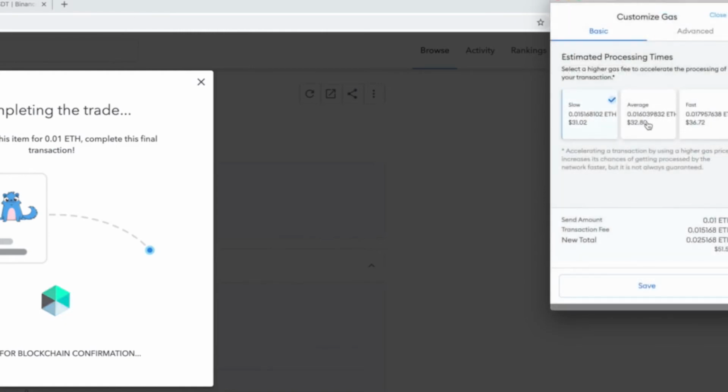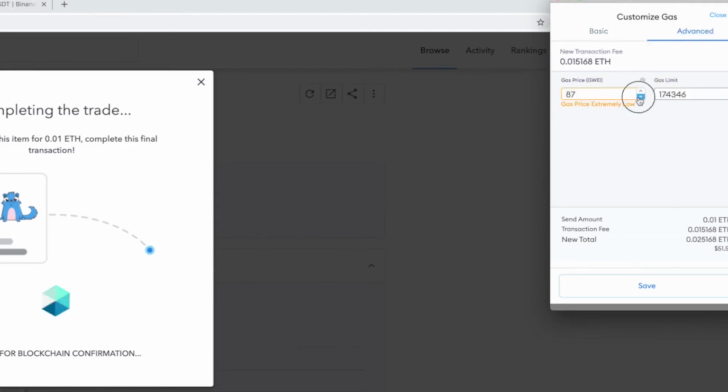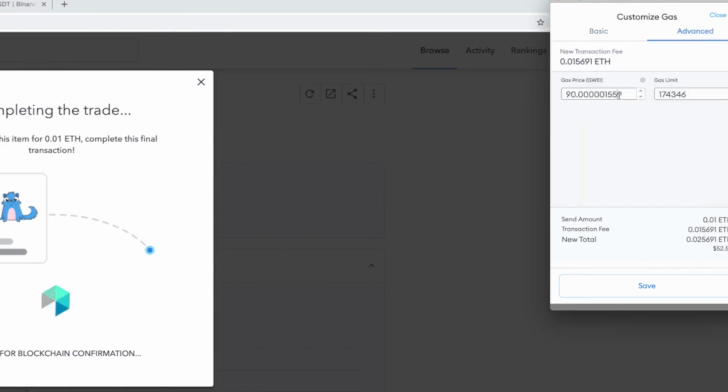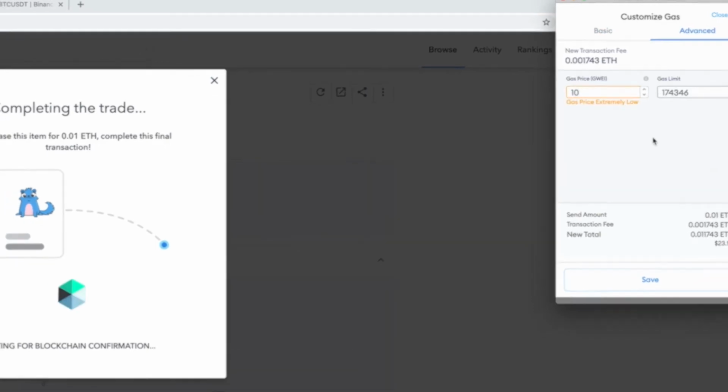You can make it less, but it will take longer. You can even go to advanced and put the price down really low, but it could take hours and hours, maybe even days. So that's one thing to think about. Now, don't panic too much, because OpenSea are getting rid of this very soon and have found a way so that people don't have to pay these extortionate gas fees. For the purpose of this exercise, I'm going to make it super cheap just to show you what happens.